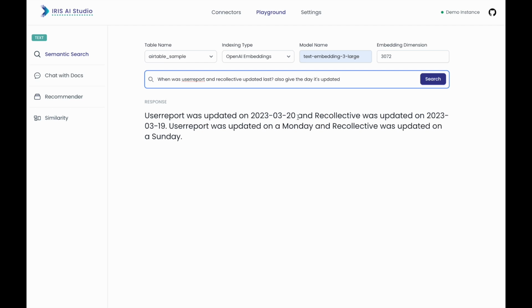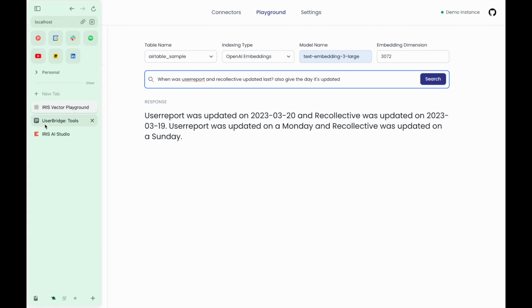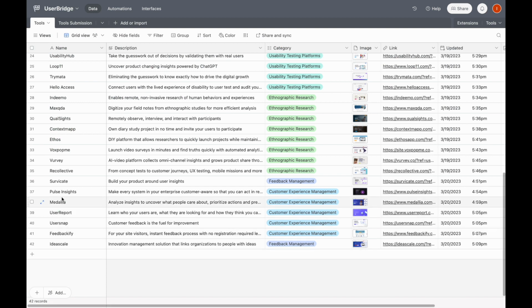User report was updated on 20th, Recollective on 19th. User report was updated on Monday and Recollective on Sunday. So Recollective 19th, right? Let's go and see. Recollective 19th and user report on 20th, right? So it's giving the right value, right?